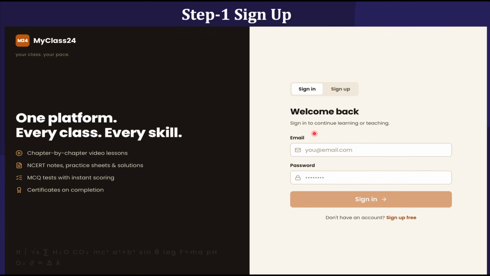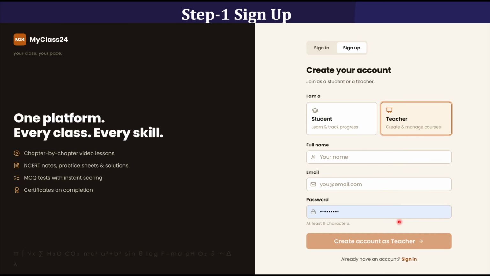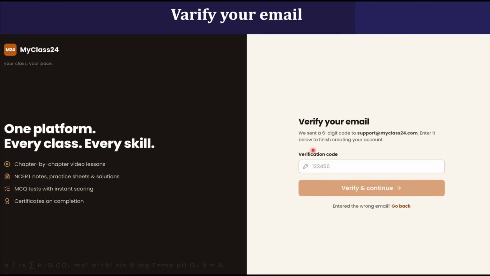is sign up. So if you click on the sign up page, you will find sign in, sign up. If you already sign in, so write down your email ID and password. But if you are new, just click on the sign up free. So once you click on this link, this page will open. You have to select the teacher tab, write your full name, email address, password, and create account as a teacher.